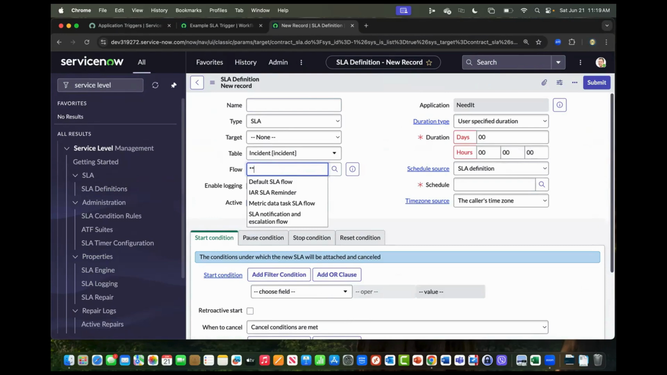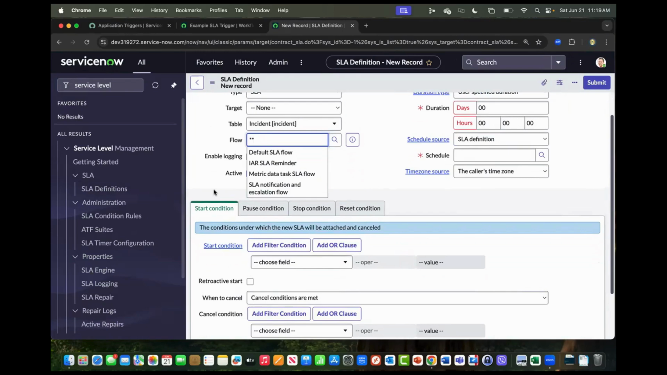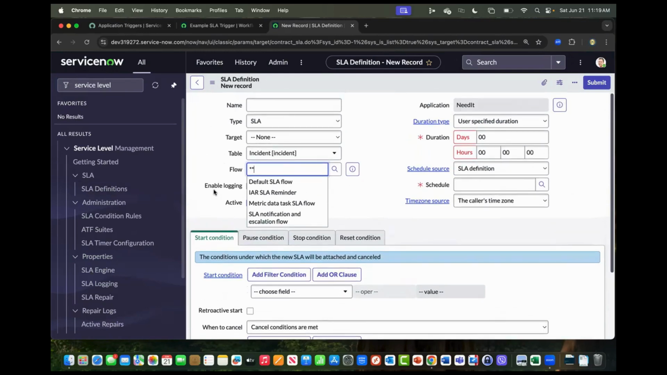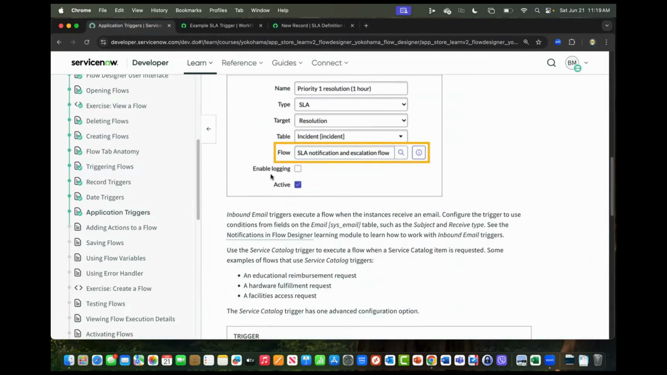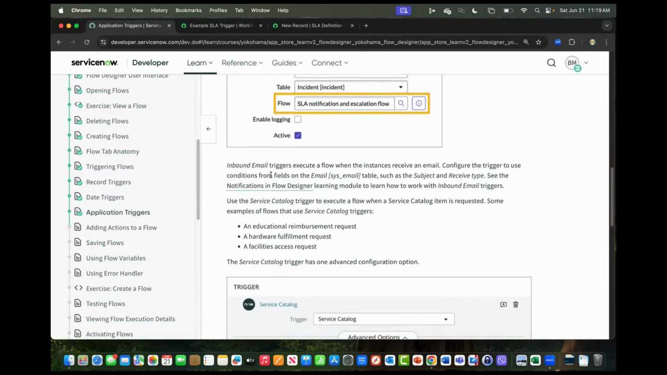So as you get your hands dirty and make yourself familiar with the ServiceNow platform, as you publish a workflow, in every SLA definition that you have created, your workflow will start to trigger based on the business requirement. Now let us go back to the article and move forward with the inbound email triggers. We'll have a full lesson about notifications and flow designer on how this application trigger works.